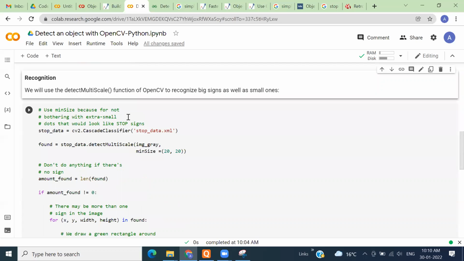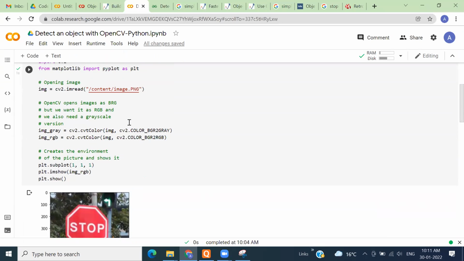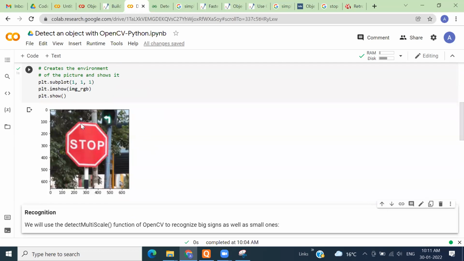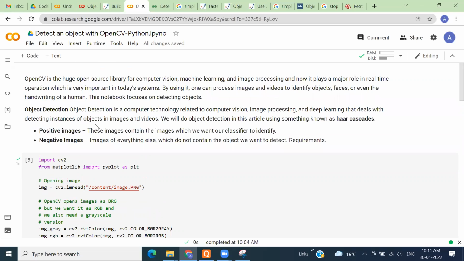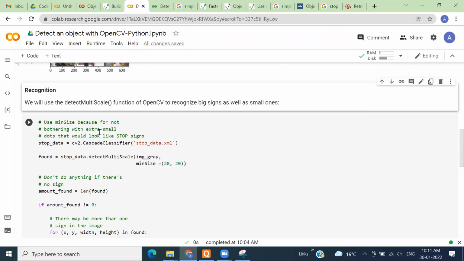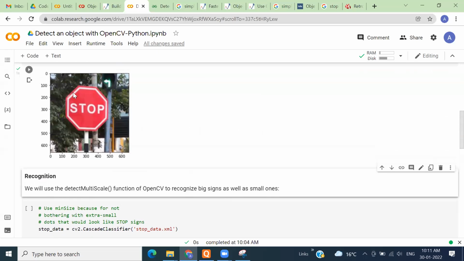And for that there is something called a classifier. Here we're going to use a Cascade classifier. What people have done is they have trained a neural network to identify objects, and after that they create an XML file out of it. That XML file contains the information related to this specific part, this sign part. It contains the feature description of this part, right?